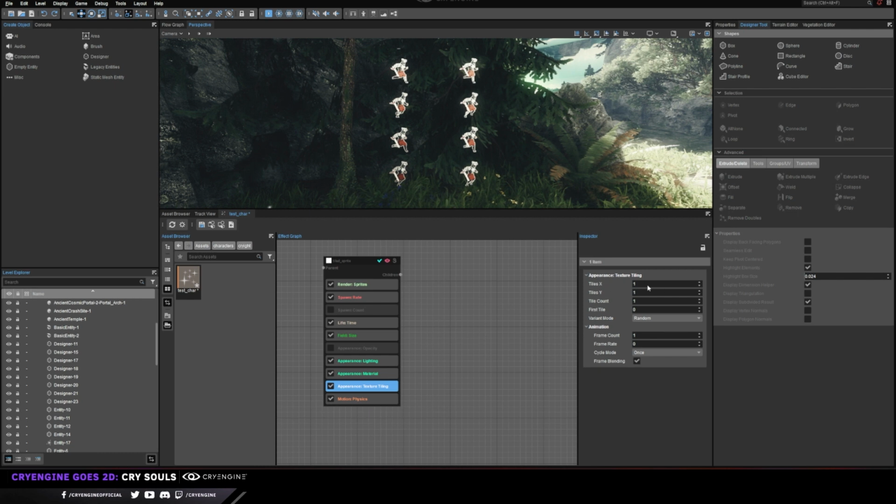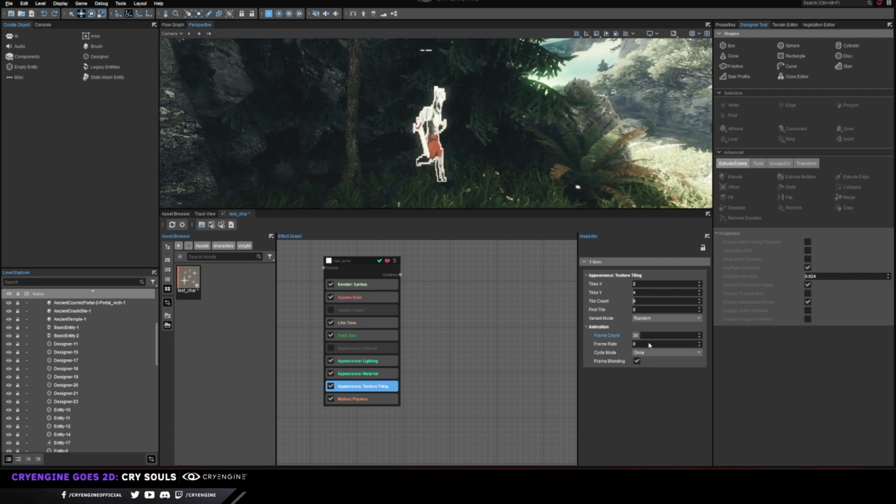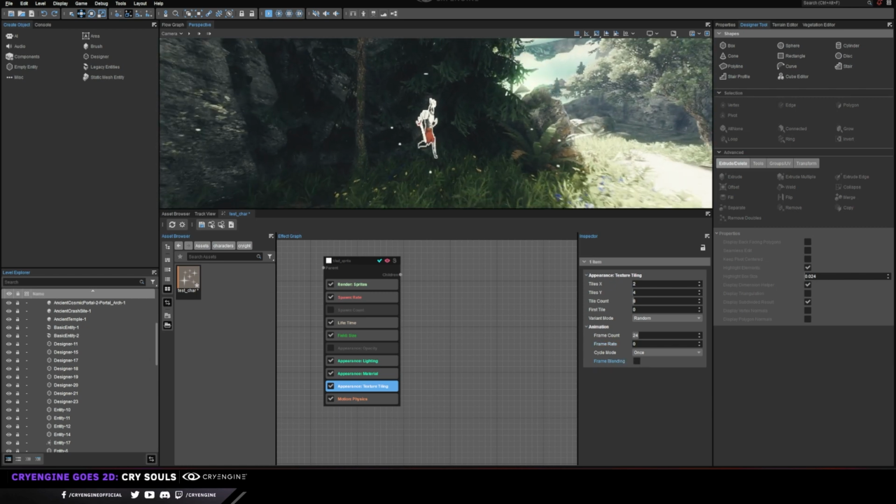We can see at the tiles X, we have two characters. Let's enter 2 here, and down there we have 4. So we go times 2 times 4. Tile count in general, 2 times 4 is 8. So we have 8 tiles. First tile would be 0. Frame count, let's say 30. We have an animation going on here. So this is how it would work. Frame count, let's do 24. And no frame blending. So yeah, this is how the animation looks like.